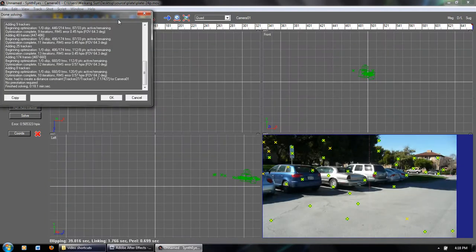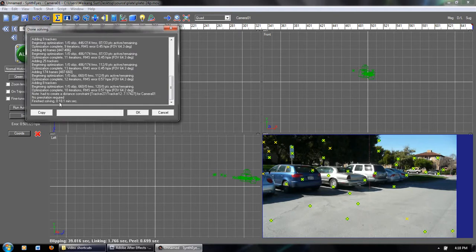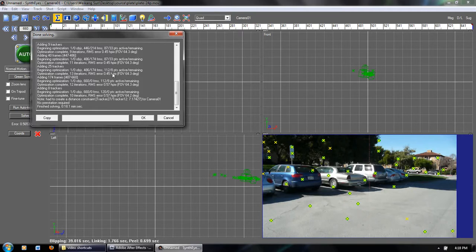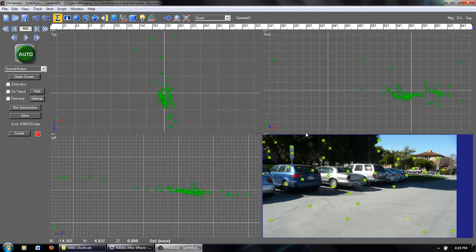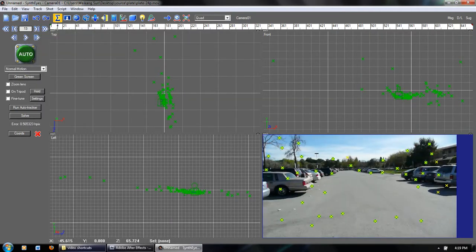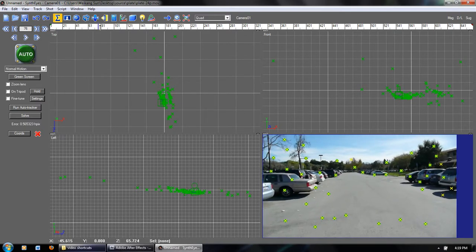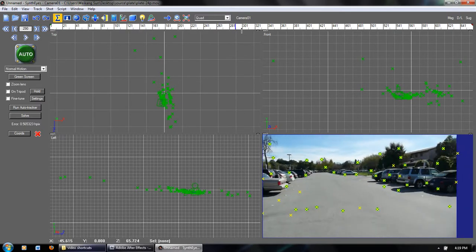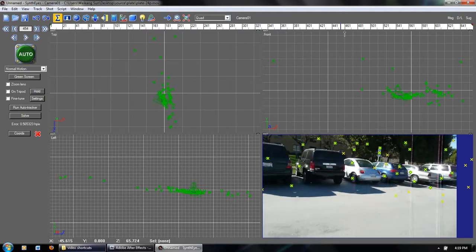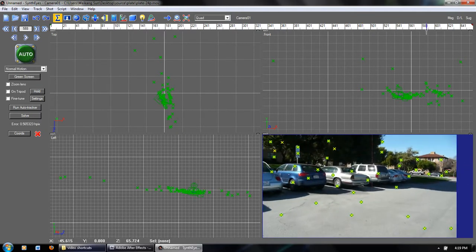All right, so it looks like the program has done tracking. It took about 18 seconds to finish calculating all the points and making all the 3D calculations. So let's take a look. You can see on the bottom right here that all the points are now very well tracked with the video, and if I scrub through, you can see all the points are nicely lined up.